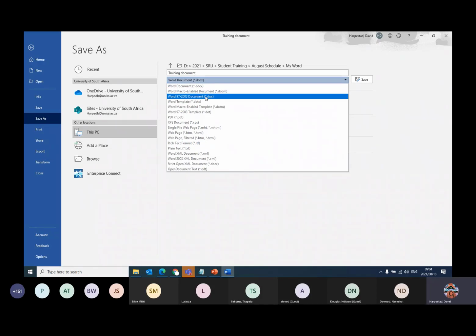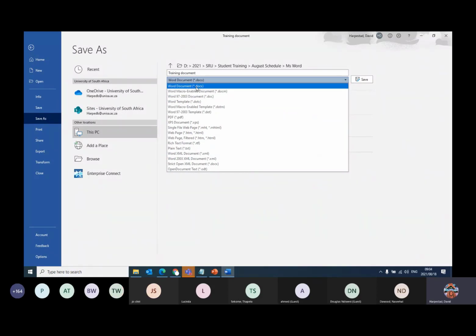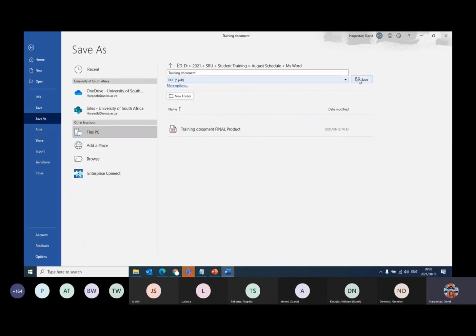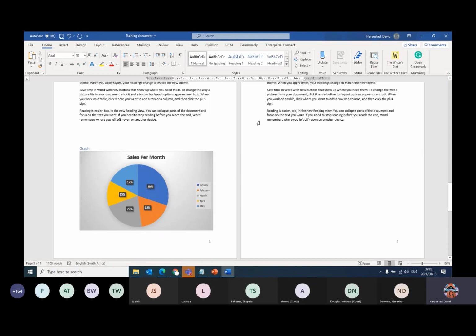There's that option. So if myUNISA says to you .doc, then that's the one you must use. If it's .docx, then use this one. But there's also PDF. It's one of the three. Normally one of the three is what they're going to ask, or sometimes they give you options. If they do, then select the option that's easiest for you. For example, I'm just going to say PDF. I click on save. Now automatically Word is going to generate the PDF for you.